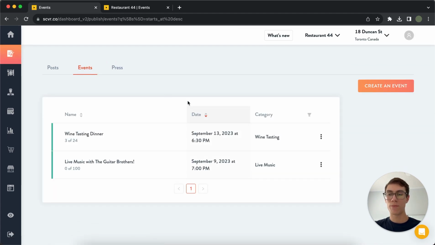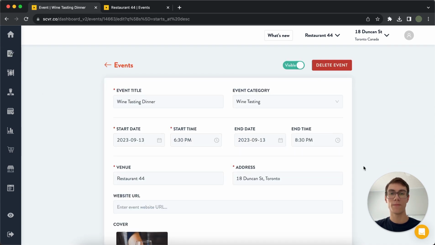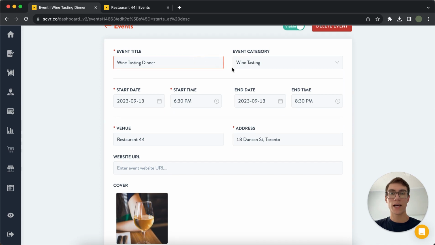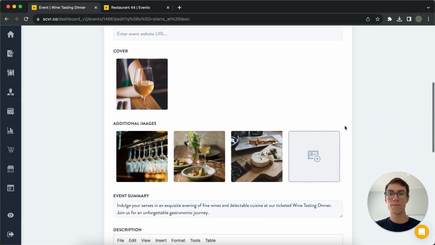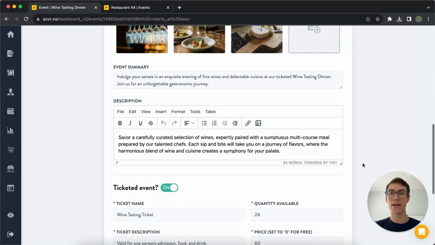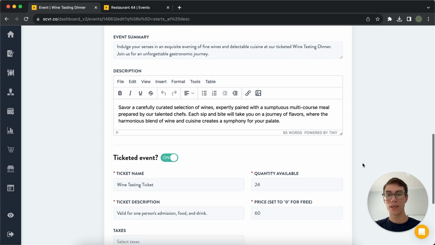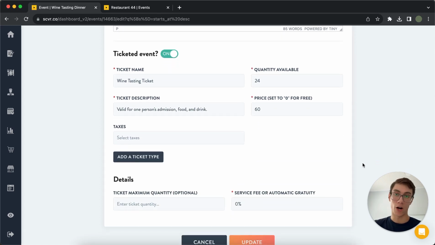So I'll show you a more filled out example, and this would be the wine tasting dinner. So here we've got the event title, we have the category, we've got the start and end time, location, pictures, which we'll see where they show up for the customers later, and the same thing with the summary and description. Everything that you want your guests to know so that they're ready and prepared for this event. And also importantly, and optionally, you can ticket the event.